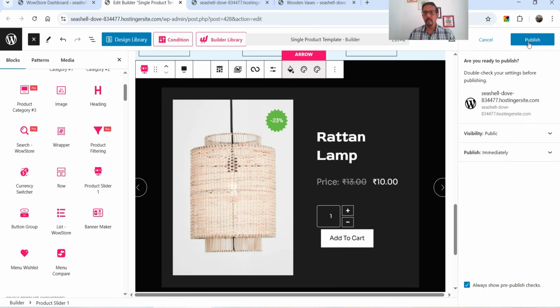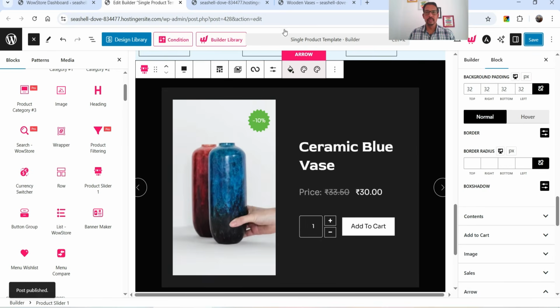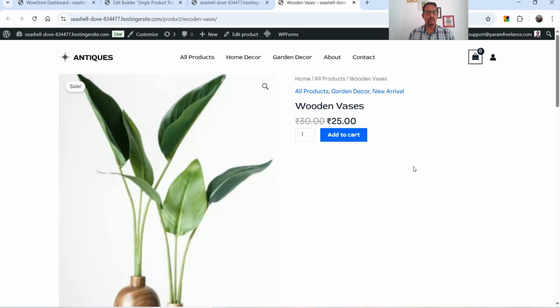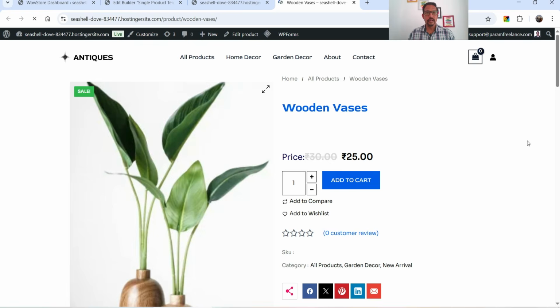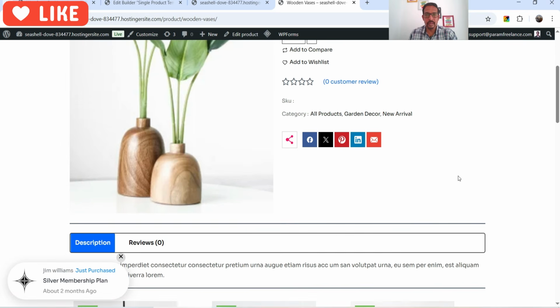Let's do one thing. Let's click on publish. And now we will see how does this look on the actual product. So we have the product page opened here, and let's refresh it. And now you will see the new layout for this product page. At the top, we have breadcrumbs, then title. This is the price. Then we have add to cart button, add to compare, and add to wish list option is added. Then we have product rating, SKU, category, and then we have the social share icons.